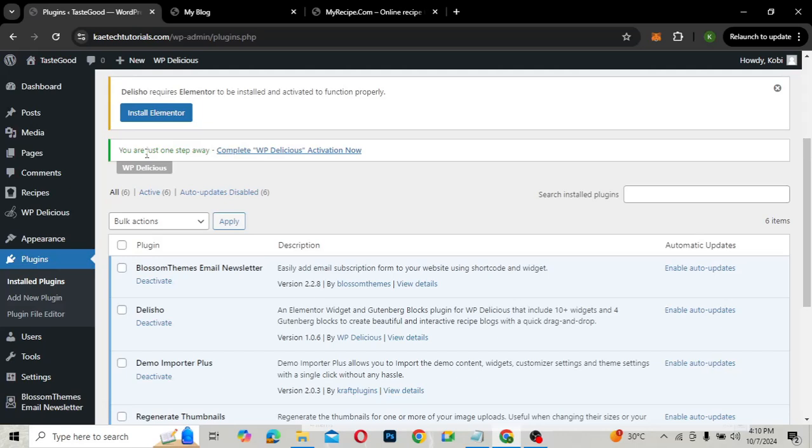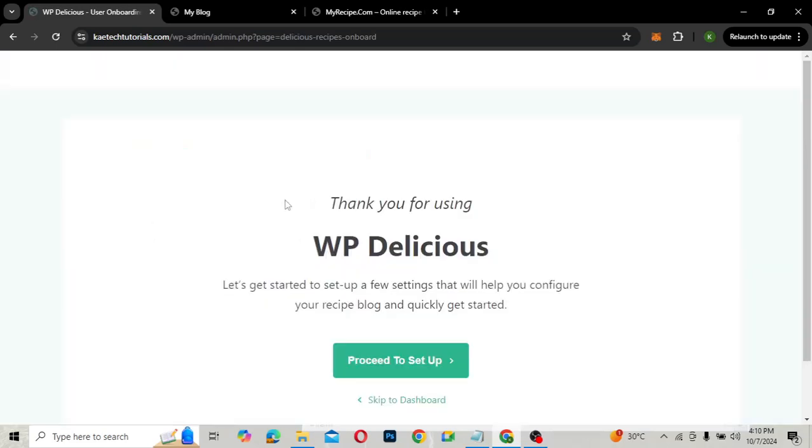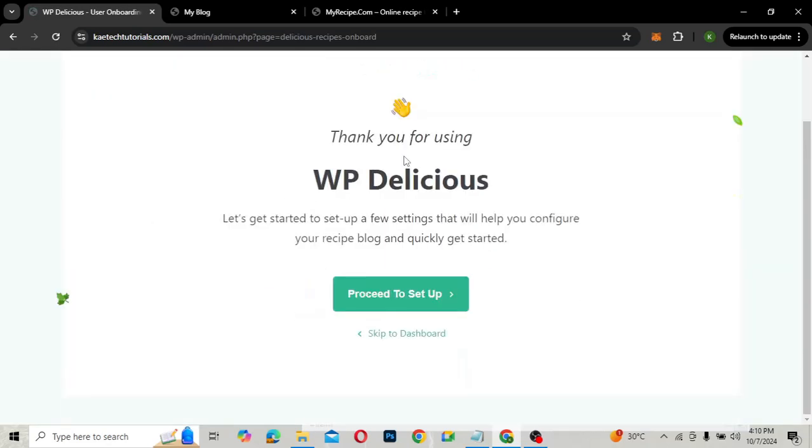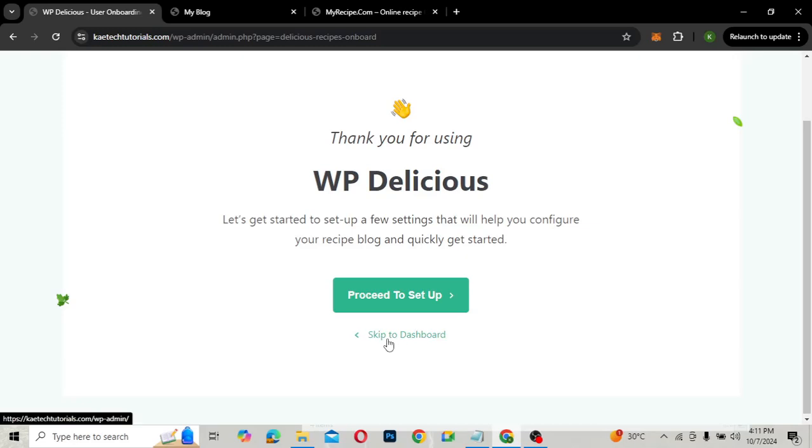So they're saying that you are one step away, complete the activation. Now if you have the pro version, you're going to click over here to complete the activation. Thanks for using WP Delicious, proceed to setup. You can skip this one, but we want to proceed to set up. So we're going to click on proceed to set up.